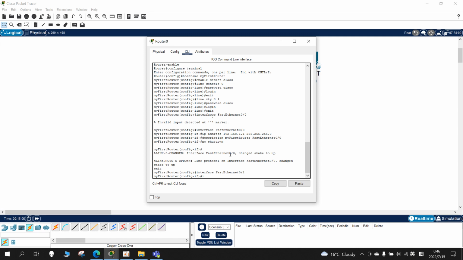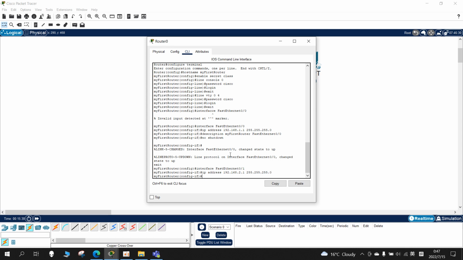What to do for the next is we need to type ip address 192.168.2.1 and the space 255.255.255.0. Okay, I hit enter, and the description my first router FastEthernet, now very important, 0/1.